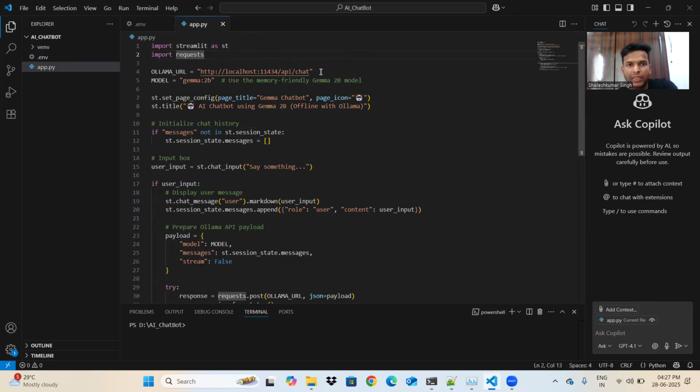Then, as you can see, this model Gemma 2B. Ollama runs Gemma 2B on a specific port, 11434, and for communication through API and chat, it will be running on this URL. Then I have used the Streamlit object, st.set_page_config, where the page title is Gemma chatbot, with a page icon, and the title is AI chatbot.